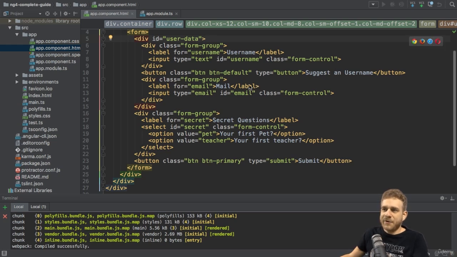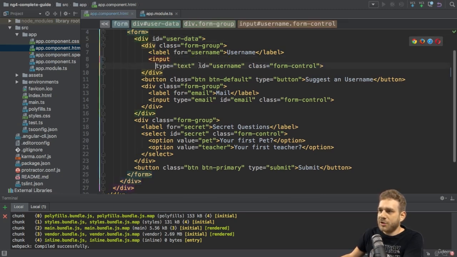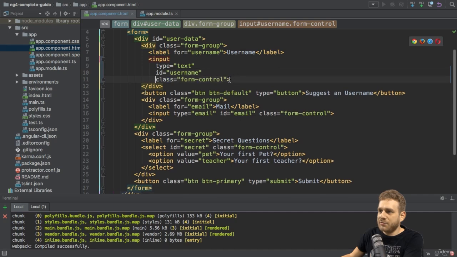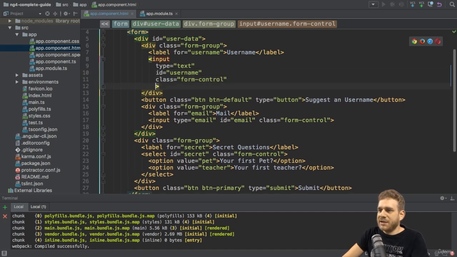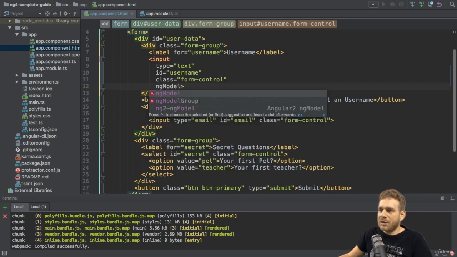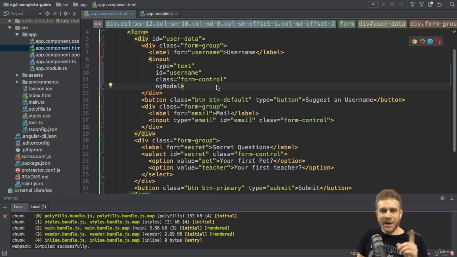In the template-driven approach, this is super simple. You simply pick the input which you want to add as a control, like this input here. And I'm just going to structure it a bit differently to split it up over multiple lines to make it easier to read. And then you add ngModel, like this. Now, you might already know ngModel from the two-way data binding. And it actually is the same directive.